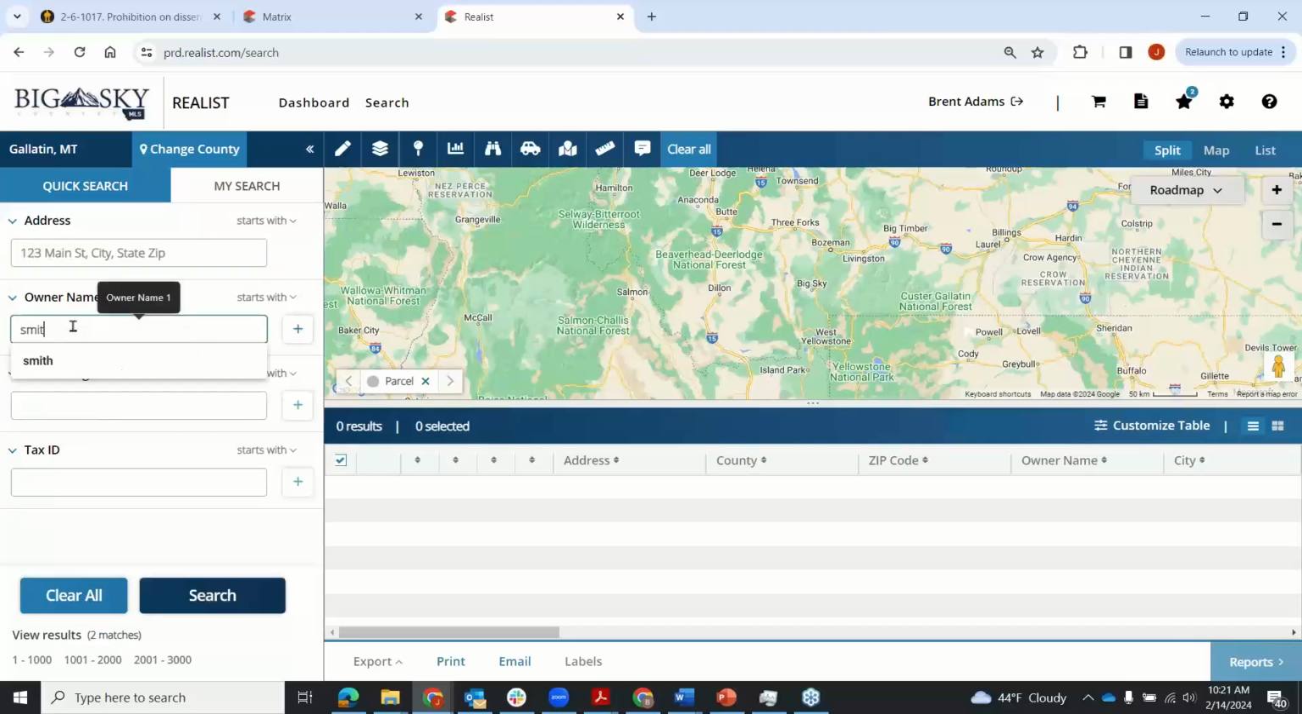You may be looking for a property that John Smith owns down the street, but maybe it's the John Smith Living Trust or John Smith LLC. So those are different ways to, again, have property ownerships listed, and you might want to, again, leave those wildcards on just to make sure you're finding everything you need.